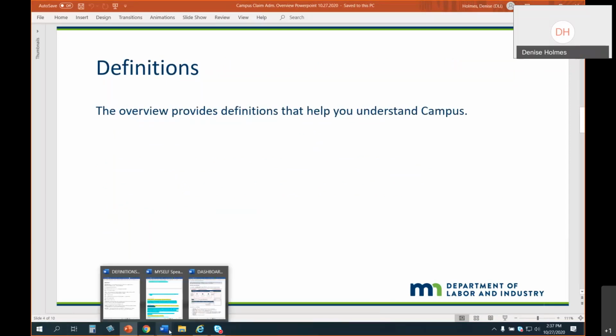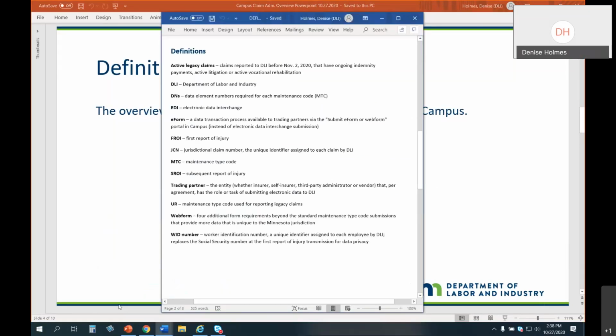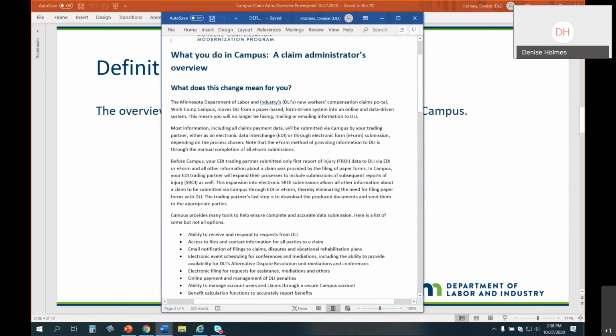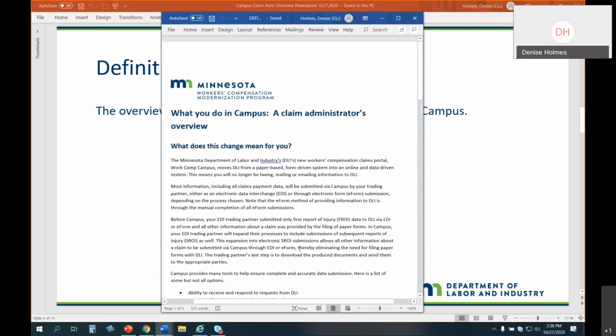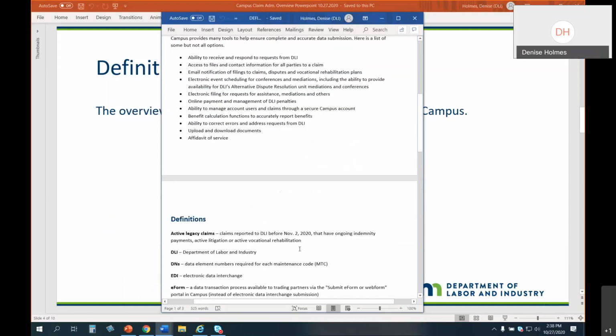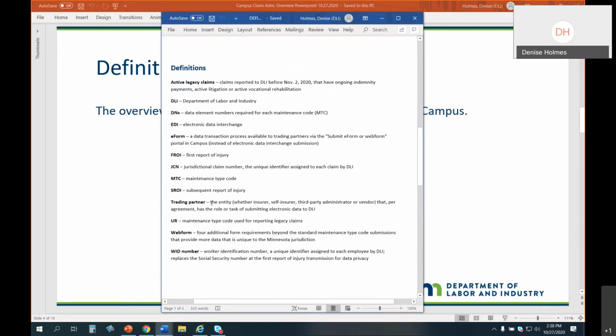And so one of the things later on in the presentation that I will show you a link where to find it will be this guide, which goes along with today's demonstration, today's presentation. And if you'll see on the second page, that has the definitions with the acronyms and some common terms that you'll note throughout the campus system.